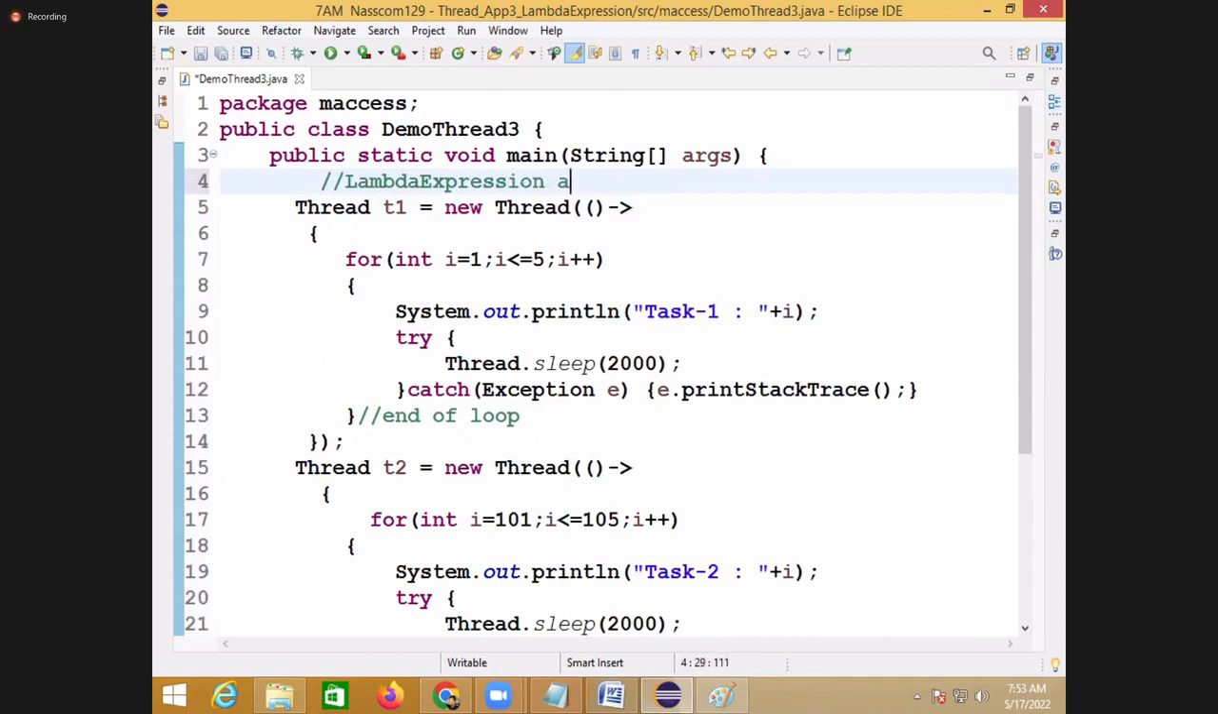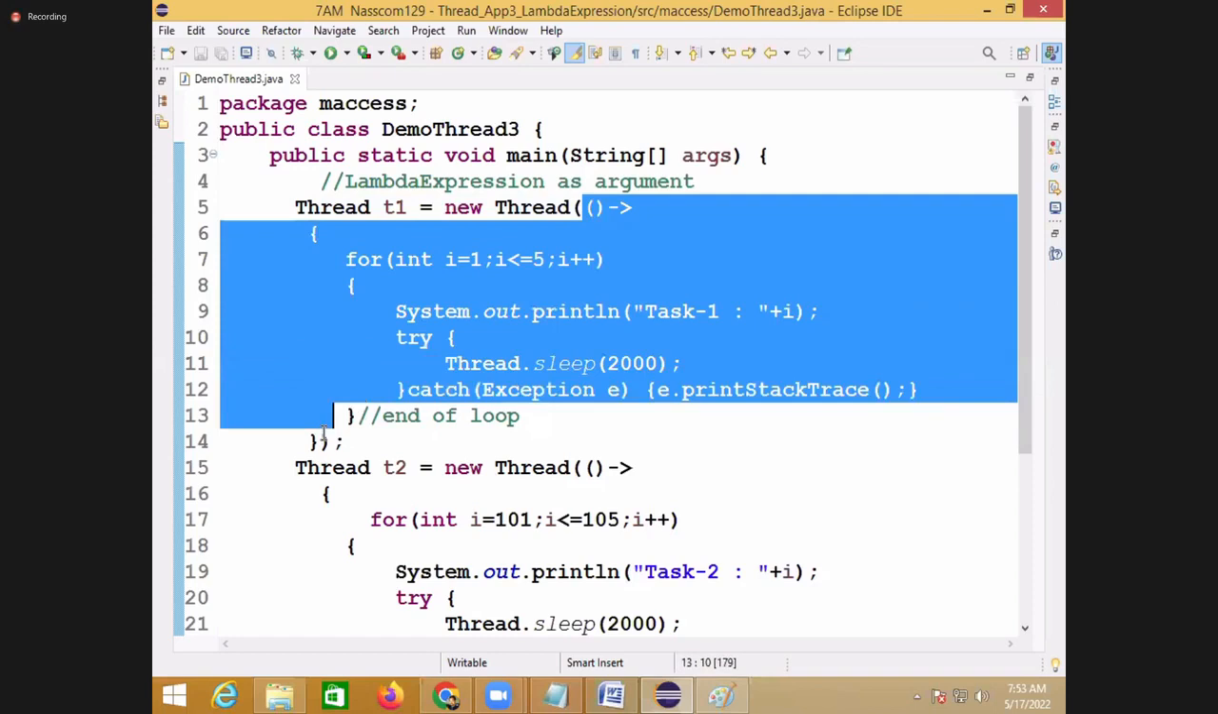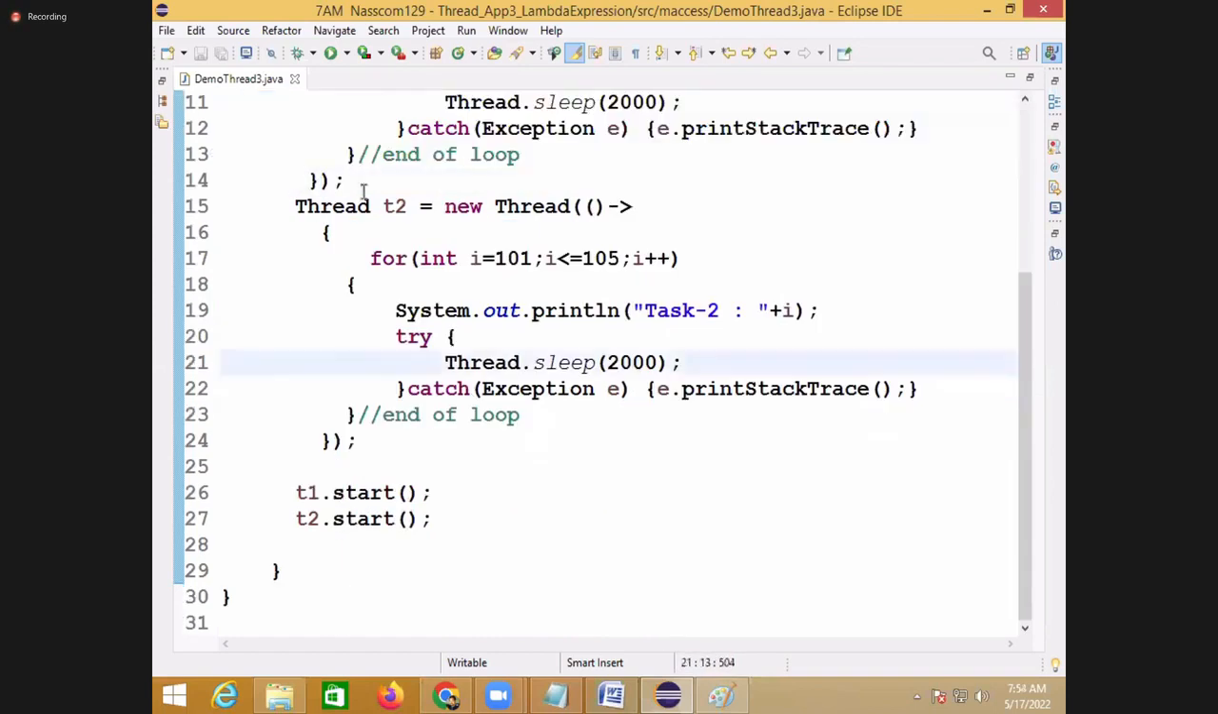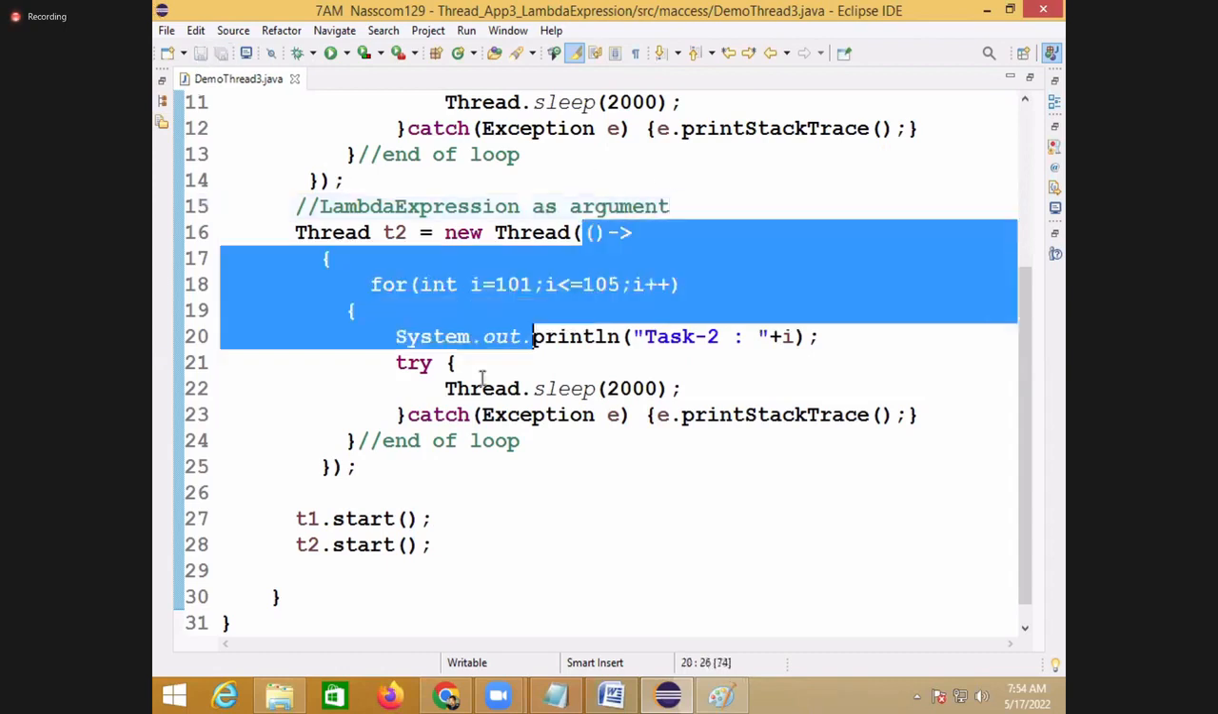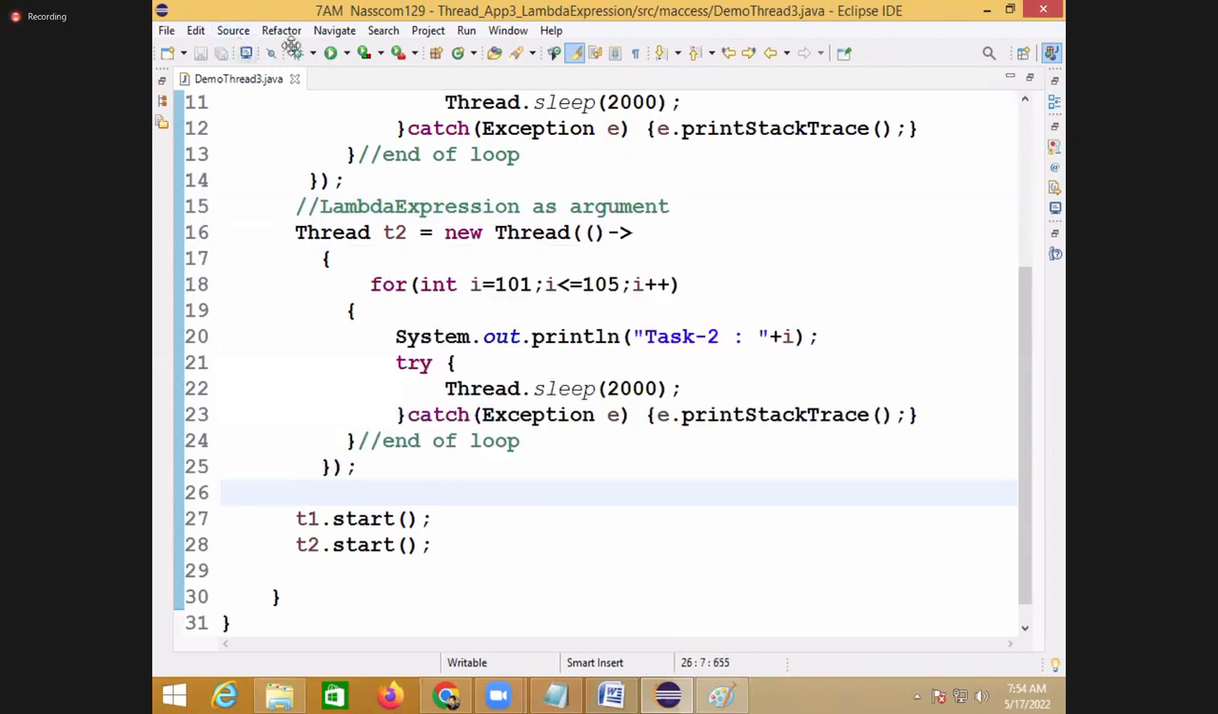Lambda expression as argument. I am passing a Lambda expression while object creation. See there. Thread T1 is equal to new thread. I am passing run method without name. Lambda expression as argument. The program will run.